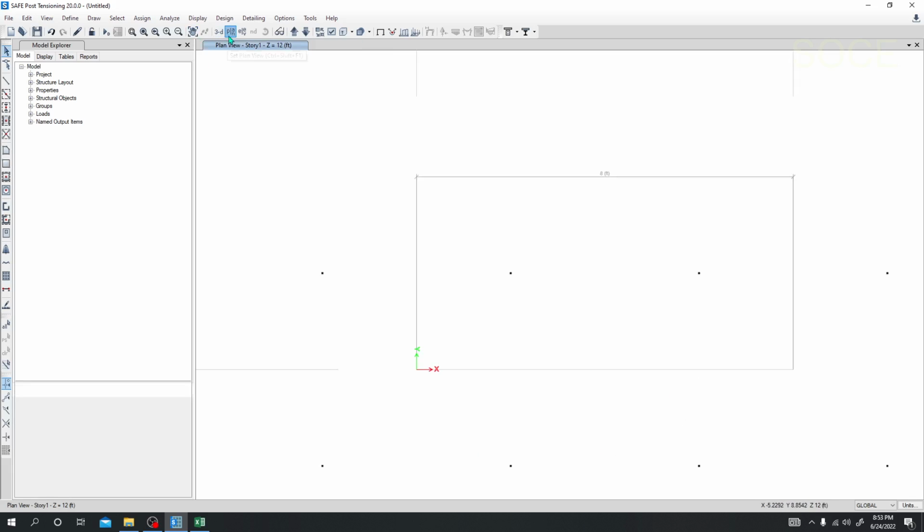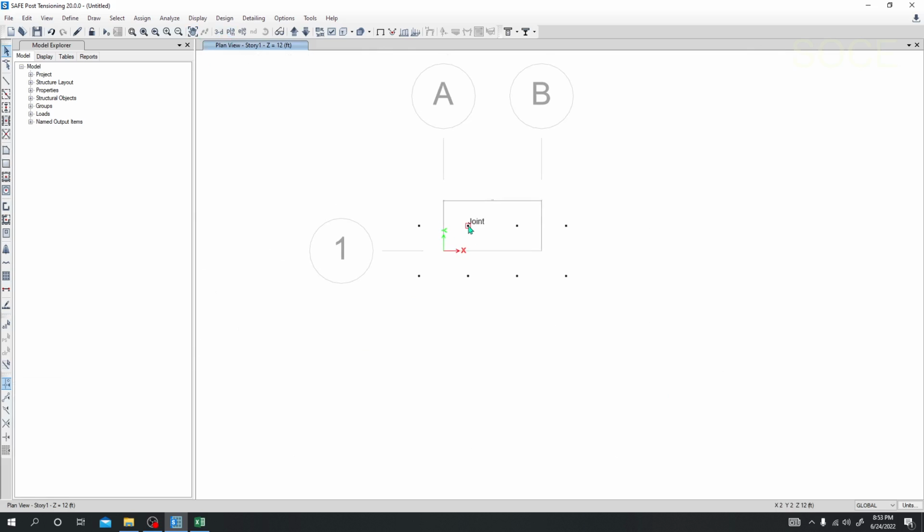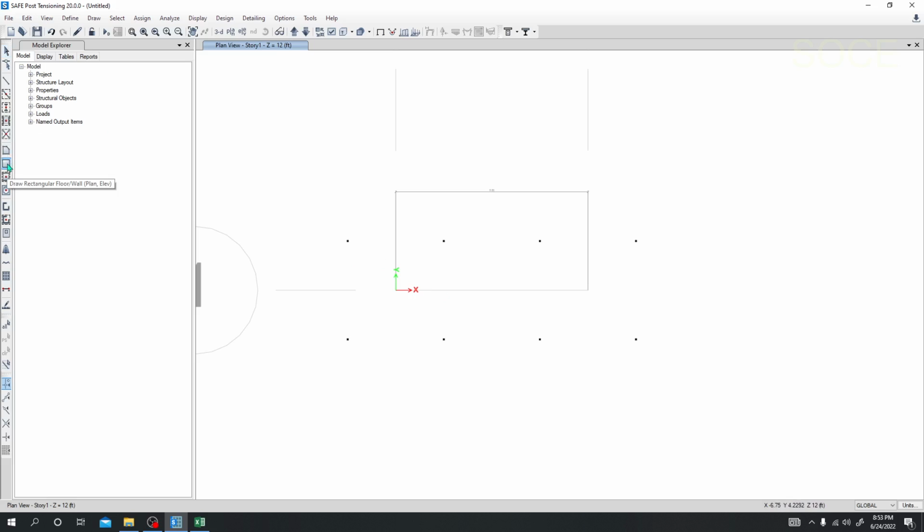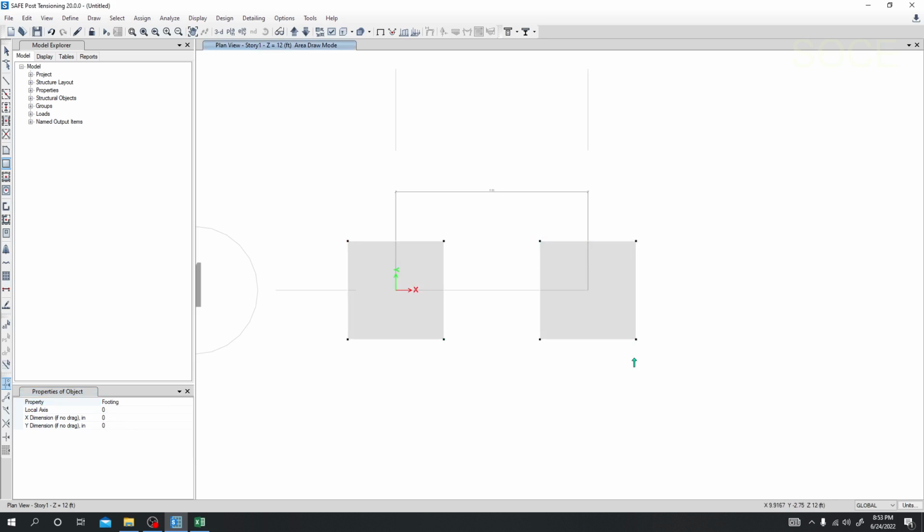If I click on plan view, you can see we have created 4 points where we're going to apply our footings. Now from here I'll select footing, and simply click here and draw your slab, and also click here and draw your slab here. After creating the slab, you can use the quick draw option.